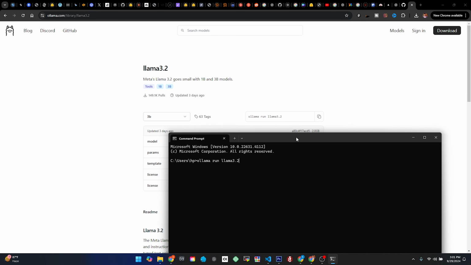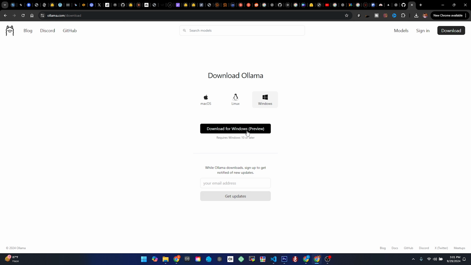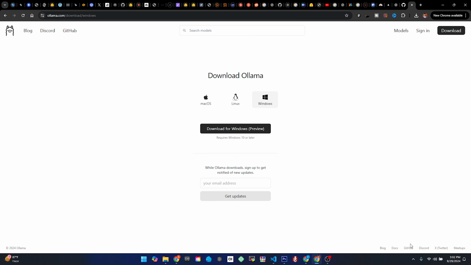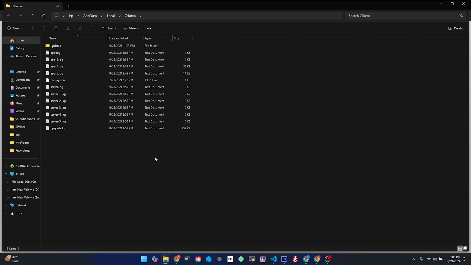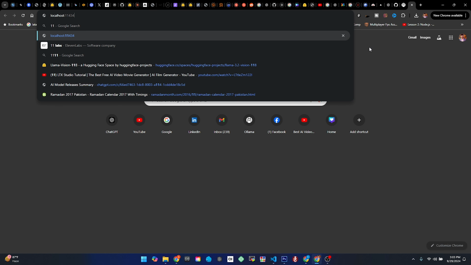But before typing this command, you need to make sure that Ollama is installed on your machine. For this, you need to click on the download button, and you can download Ollama from this website. After installation, you just need to open Ollama, and here you can see that my Ollama is currently running. The logs show all the files regarding Ollama, and you just need to type localhost:11434 and press enter. It's showing you the message that Ollama is running, which means Ollama is running on your local machine.